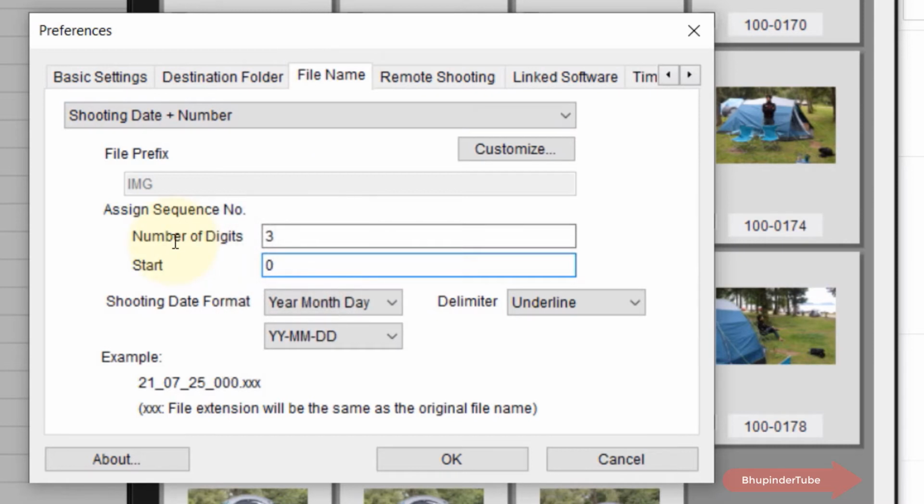For example, now change it to 0 to reset it. And you can change here the shooting date format, year, month, day, what type of delimiter you want, whether you want it to be underline, none, or hyphen. And this shows you an example how it will look like. The year comes first, then the month, then the day, and then the 3-digit numbers. Once you're happy, click on OK.